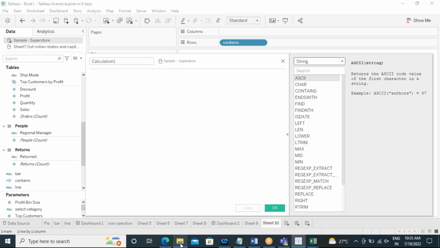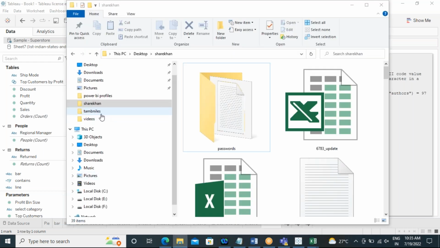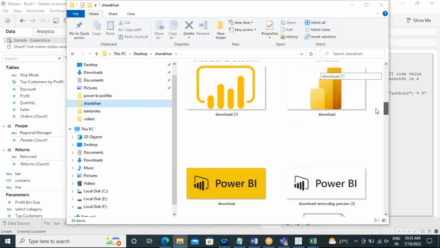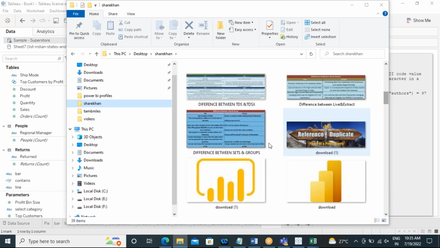And let me list them out. I have the list of which are the main string functions.